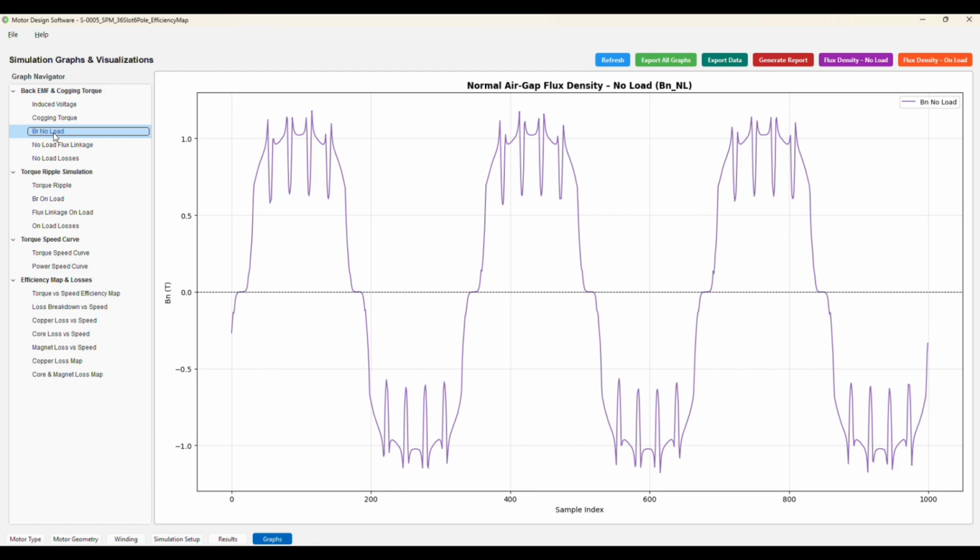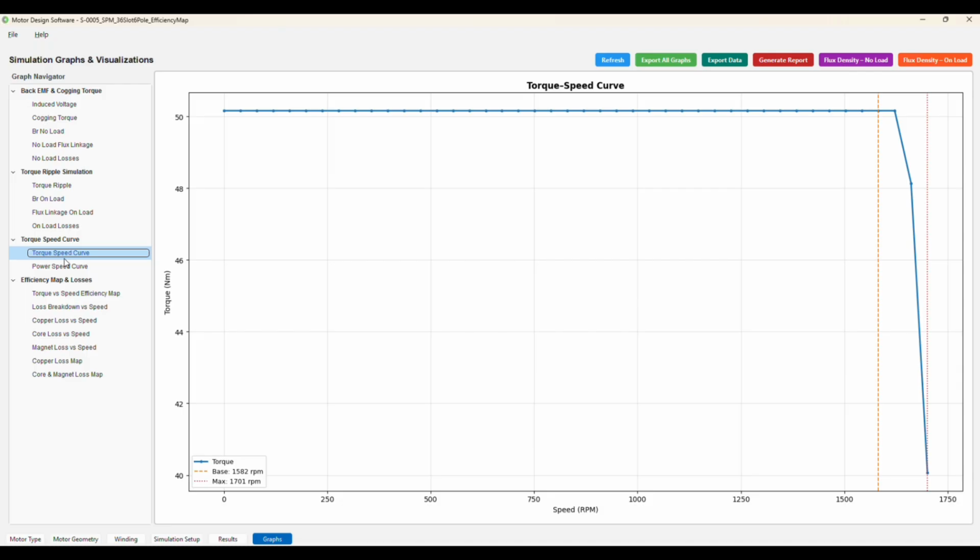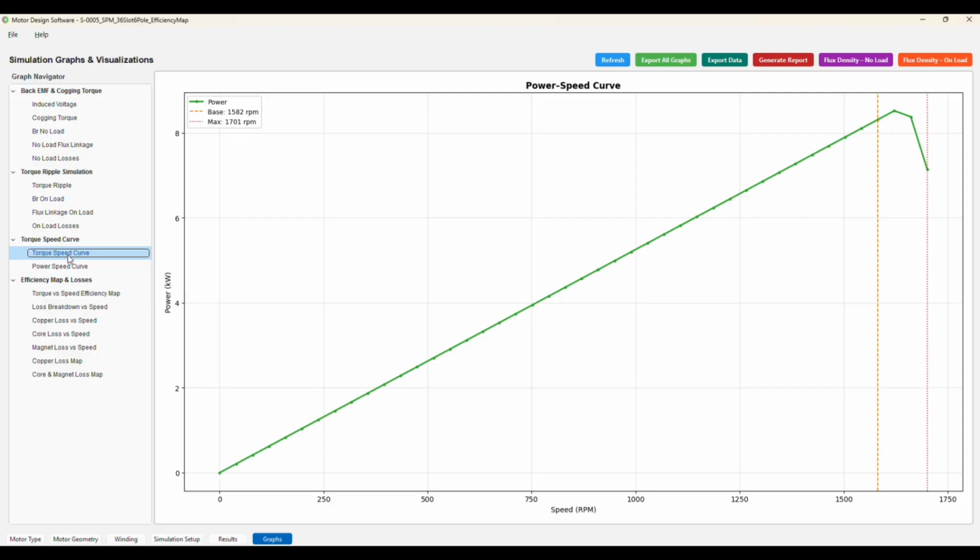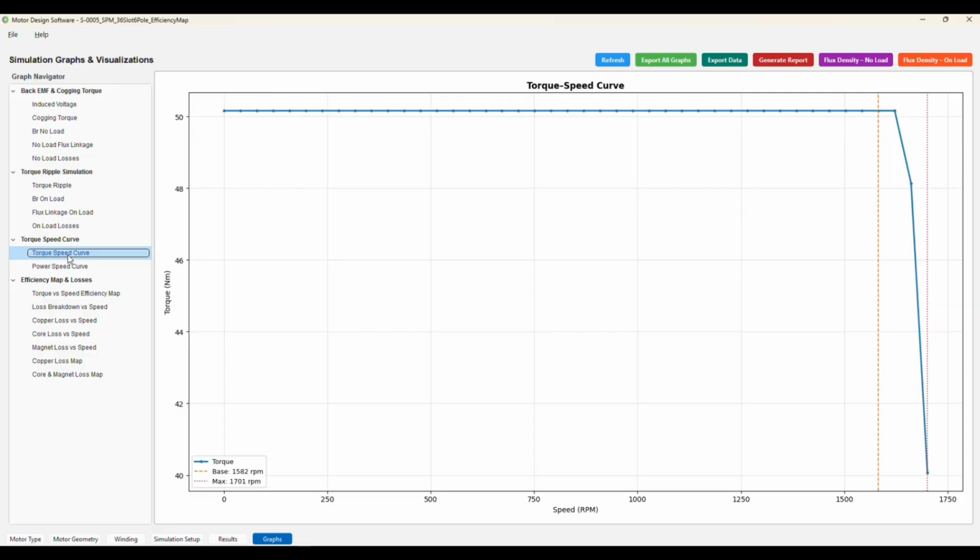This software creates important information charts, including torque speed curve and power speed curve. This clearly shows the constant torque area and field weakening range up to high speed.